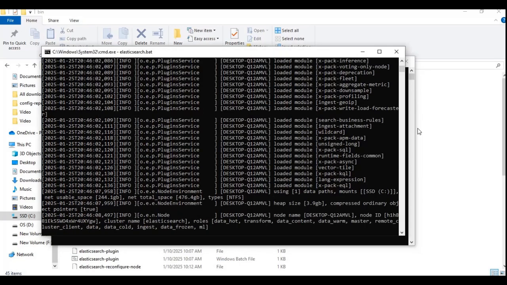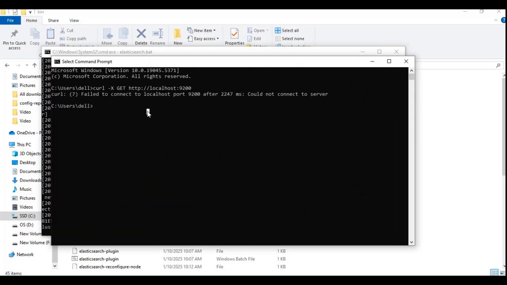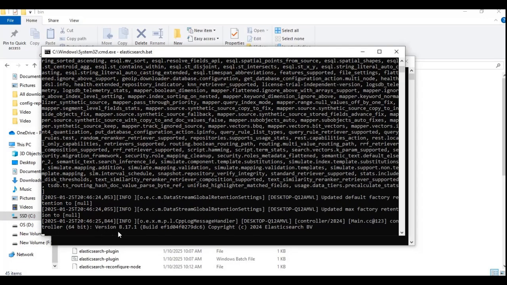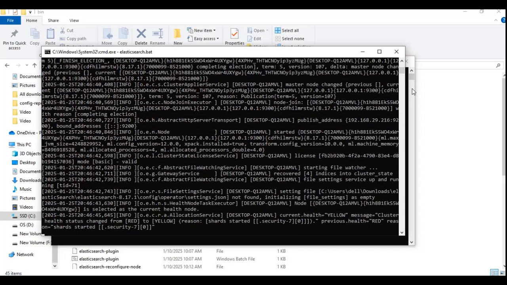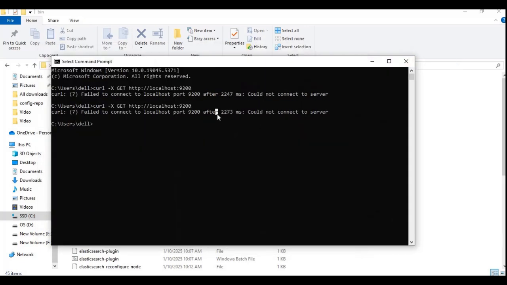So let's see if the server is up or not. Now I guess the server is up. Let me run the same command again. No, it's not up yet. So it is coming up right now. It might take a few minutes to run the server. I guess it is up now. So let me go and run the command.